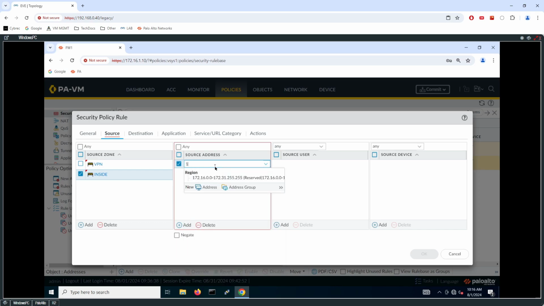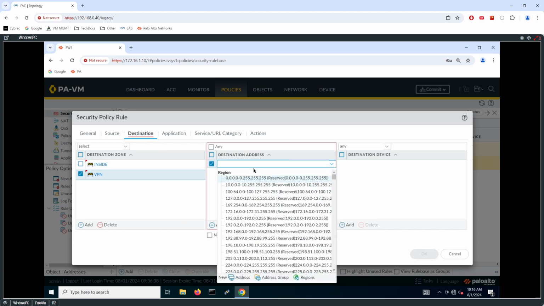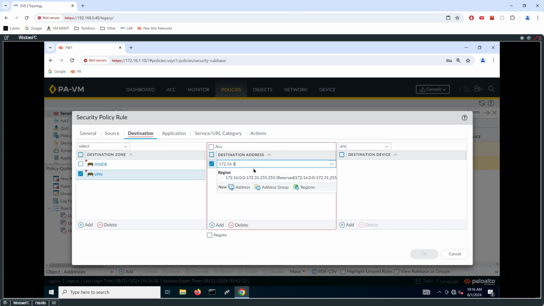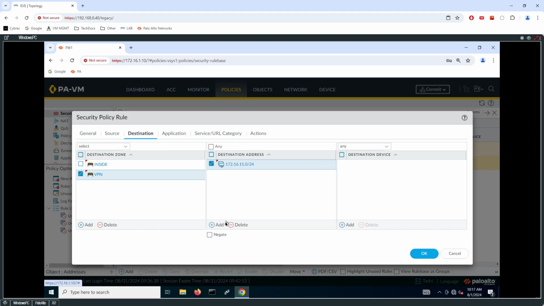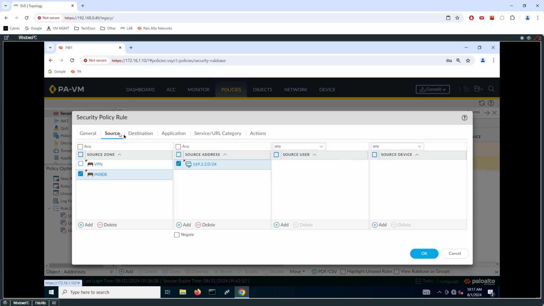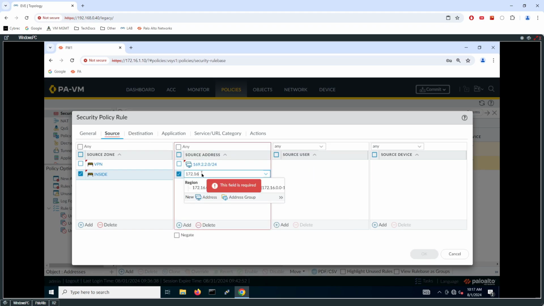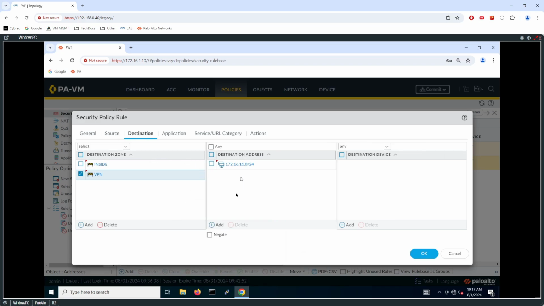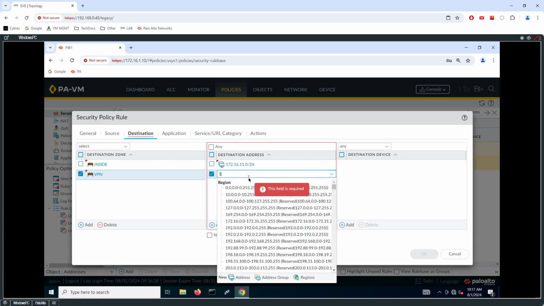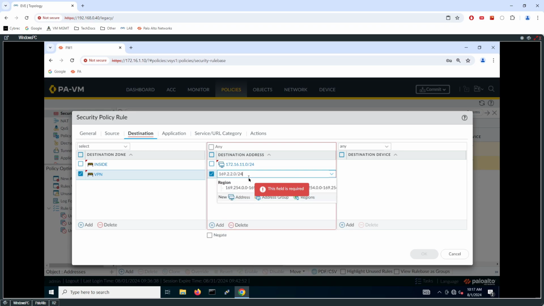So from 169.2.2.0/24 to 172.16.11.0/24, and from 172.16.11.0/24 to 169.2.2.0/24.